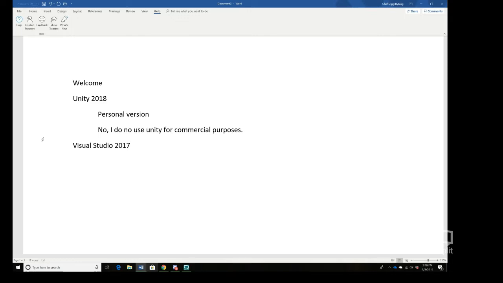At one point, you will probably be asked if you use Unity at a company to make money. And one of the options will be: my company makes less than $100,000 a year. Another: my company makes more than $100,000 a year. And then there should be a third option: no, I do not use Unity for commercial purposes. So make sure that you select this one. Otherwise, Unity will try to ask you for some money.